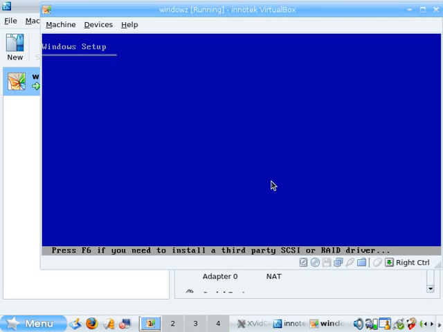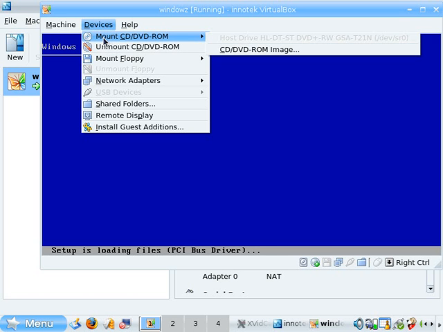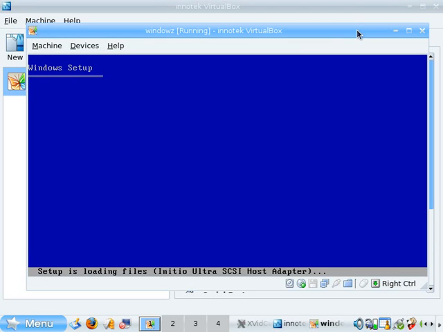If there is a problem and it says something like we cannot find boot medium, then you have to go to devices, go to mount CD DVD ROM and click there on host drive, because it means that your CD or DVD ROM is not mounted. Mine is mounted, so the installation process started.